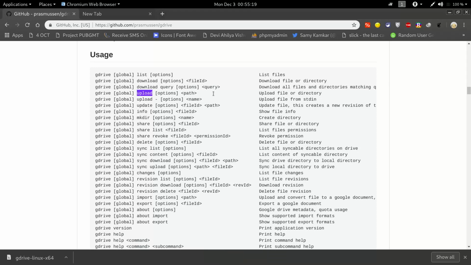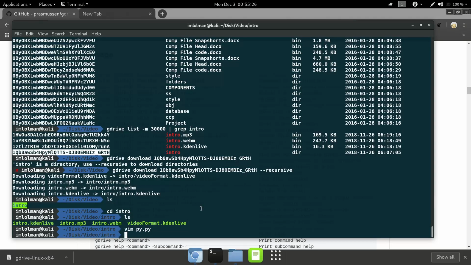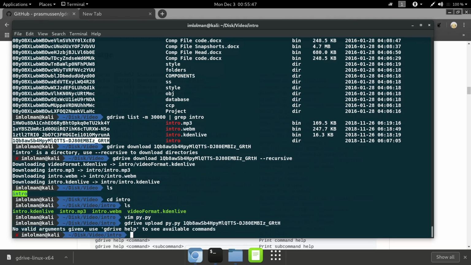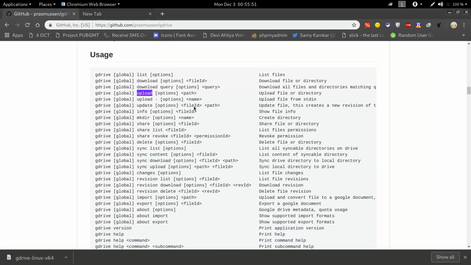So path means the location of my directory. So what I do is gdrive upload, and then file name. My file name is py.py, and to this directory. Now I have to specify that, so: no valid arguments. So I have to specify that this is a directory.